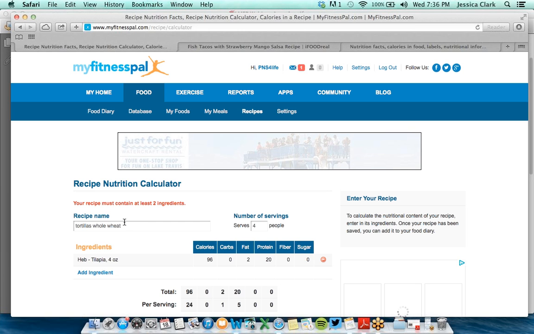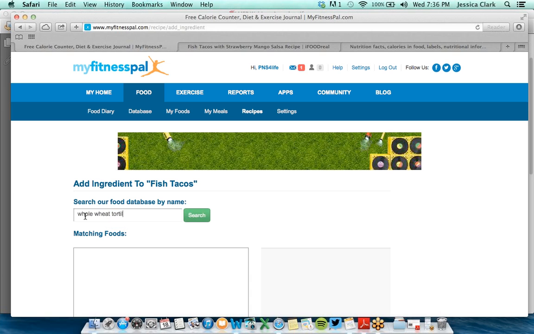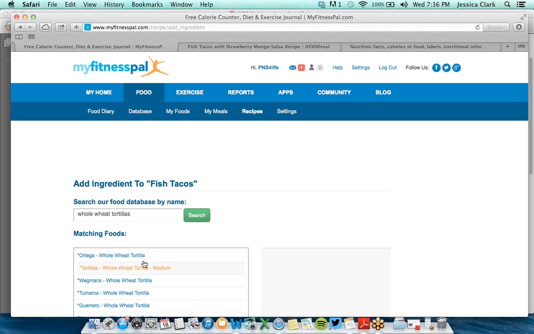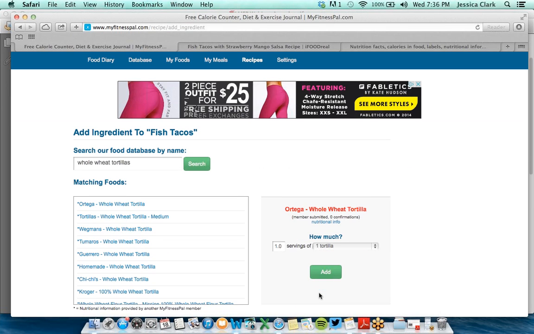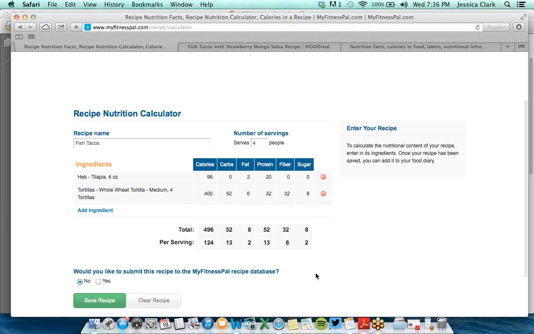And again, oops, I typed that in wrong. Add ingredient, here we go. Search the database. Ortega. Here we go. Saying it's making 4 servings, so we'll do 4 tortillas. Excellent. Okay, now save this recipe.